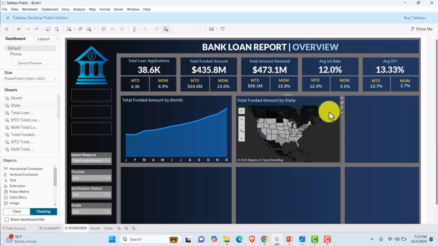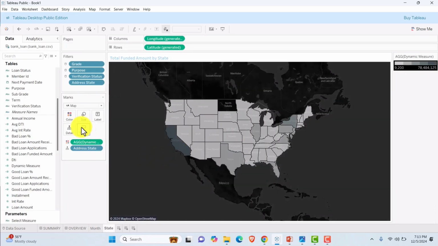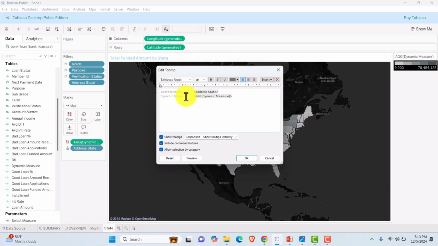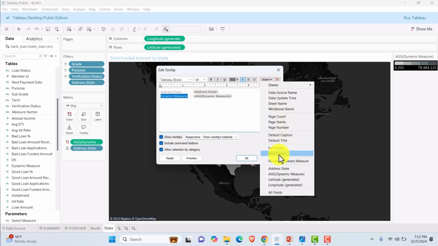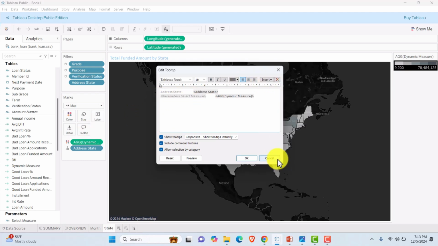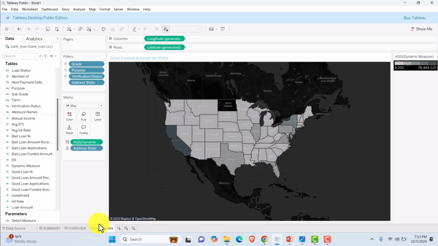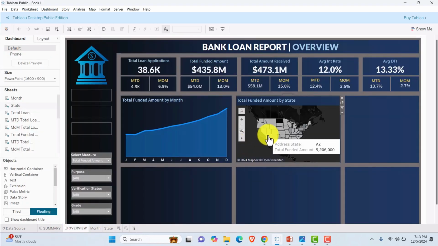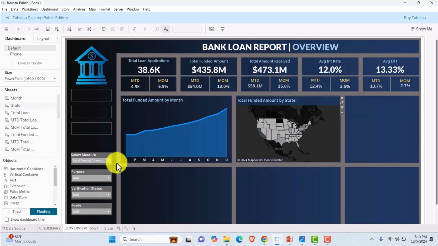So what we can do, we will click on this, and we can do one thing. We can click on tooltip, and instead of this, we will select this, okay, and we click on this. And now when I go to my dashboard again, this time it says total funded amount, right? If I change this to total loan applications, now it will show this loan application.